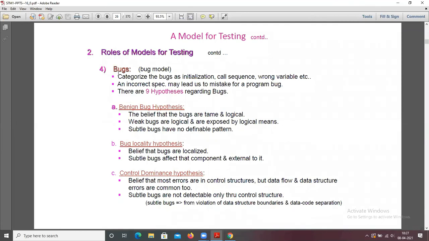Next, bugs. Categorize the bugs as initialization, call sequence, wrong variables, etc. An incorrect specification may lead us to mistake it for a program bug.